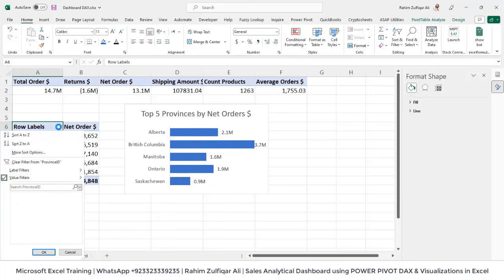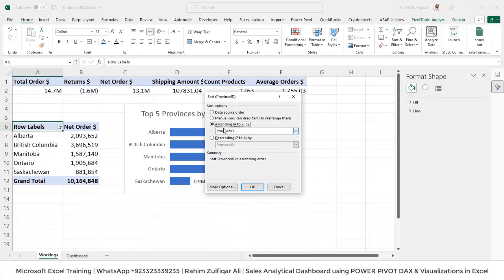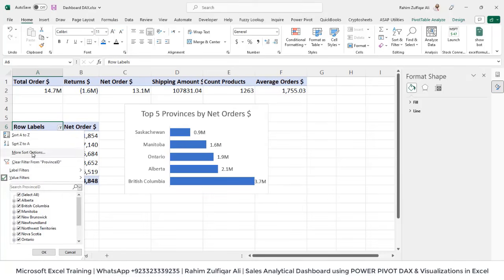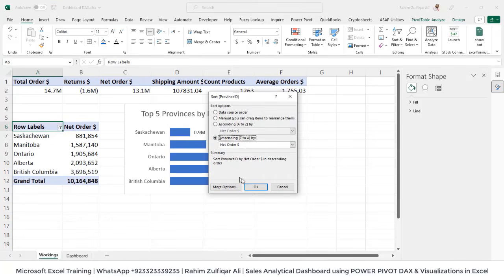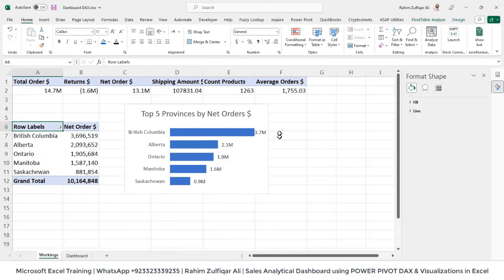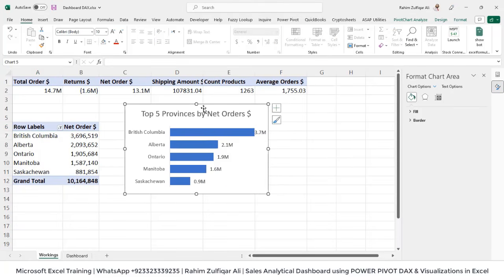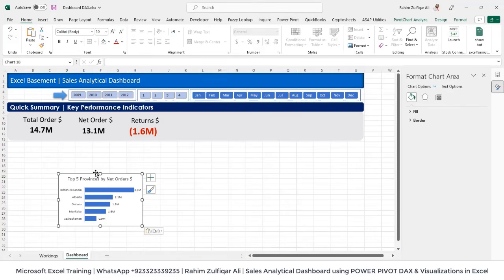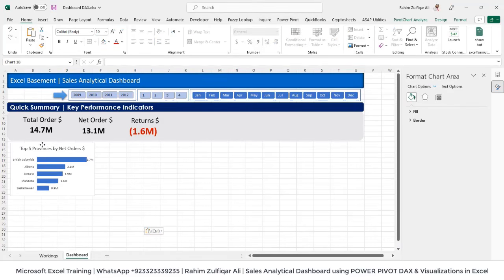So for doing that, open this drop menu again and go to more sort options and click on ascending net orders dollar. Okay, let me do that as descending. Alright, so this is now correct, and just press Ctrl X to cut and go to dashboard and press Ctrl V to paste it here, right?